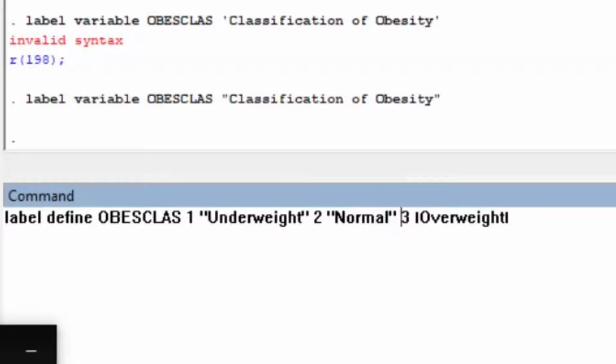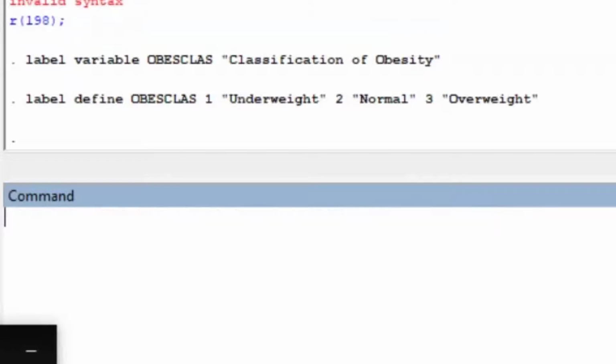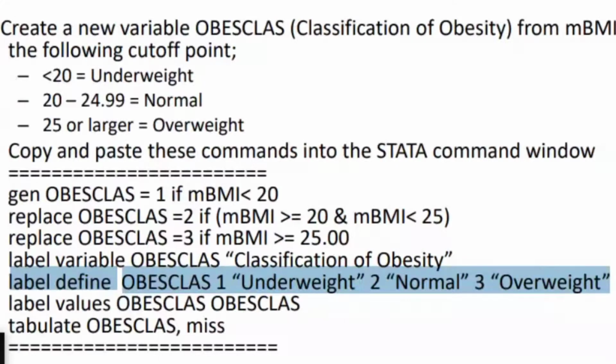The way they code is different from what we are used to inside SPSS. So define obese class: 1 as underweight, 2 as normal, 3 as overweight. Okay, so similarly we got these 3 labels. We already defined them. Now we're going to put in the values.